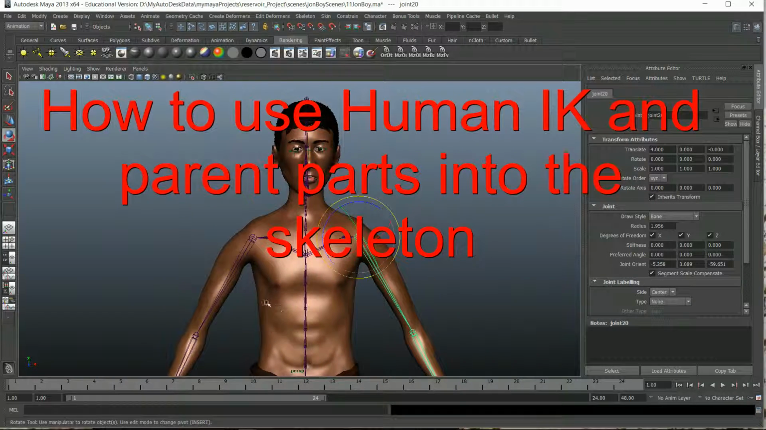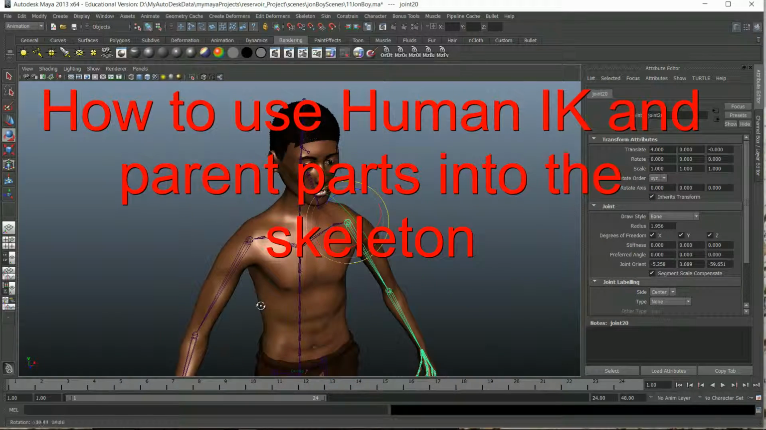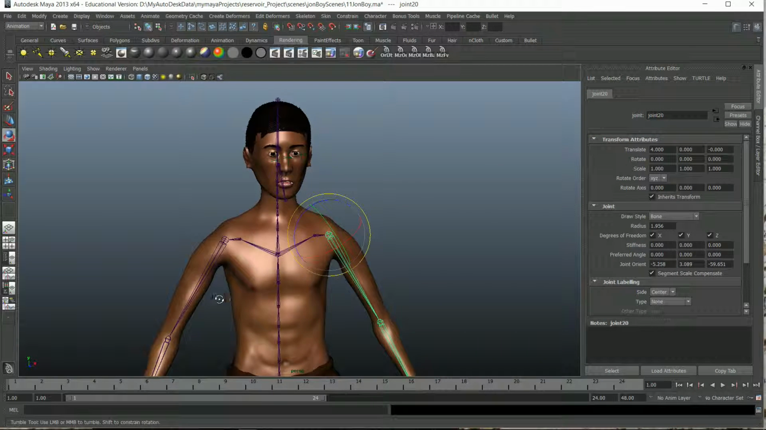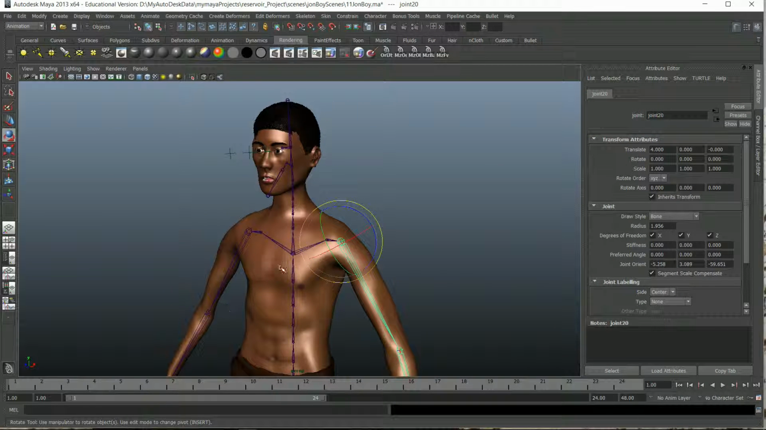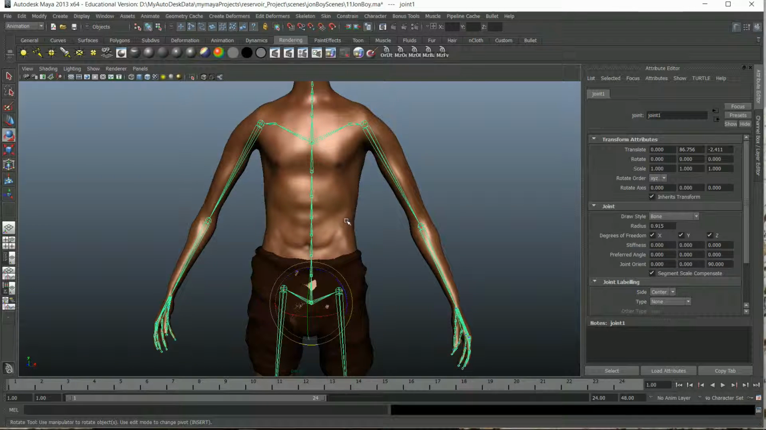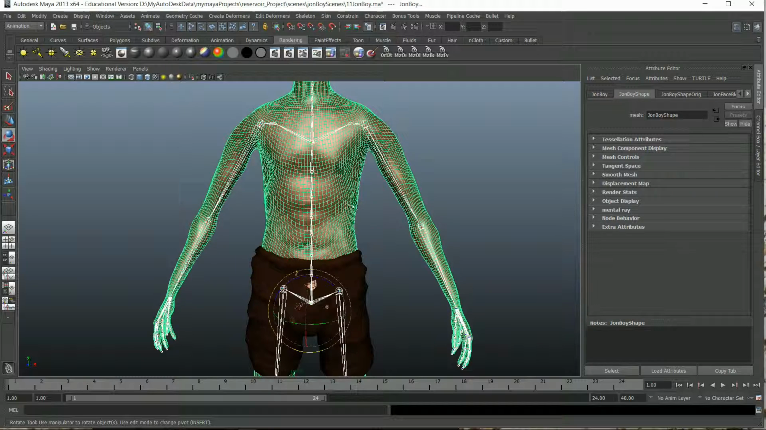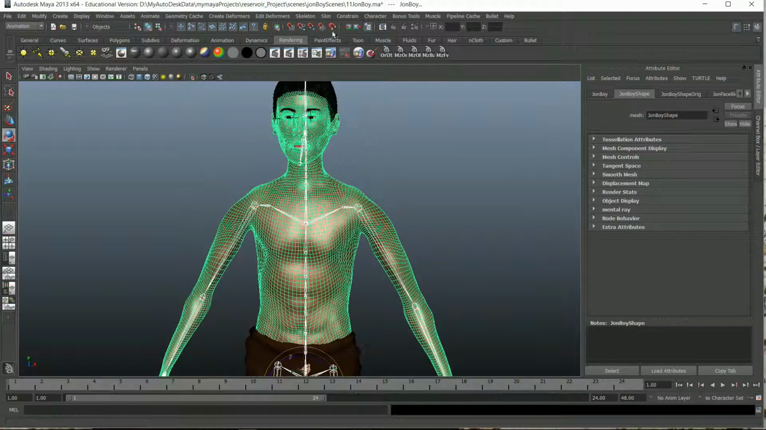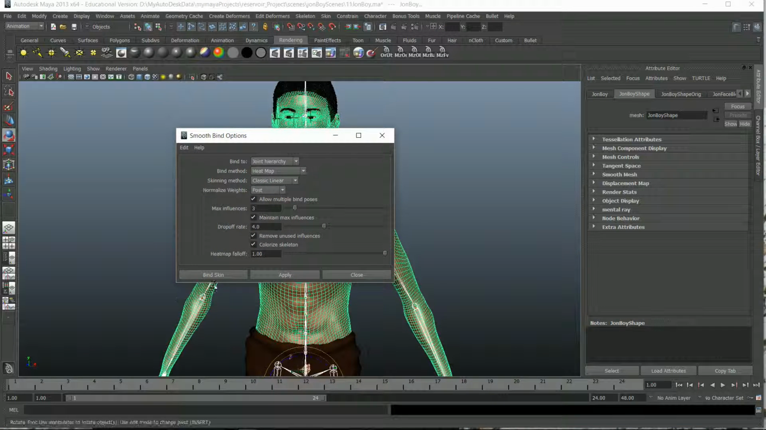Okay, this video is a follow-up to when I built the skeleton for my character John. The skin is not attached yet to the skeleton. If I were to move this skeleton arm, I think it is attached, so what you would do first is select the skeleton, shift select the skin, go to Bind Skin, Smooth Skin, and choose the Bind Skin Heat Map method. That should bind the skin.